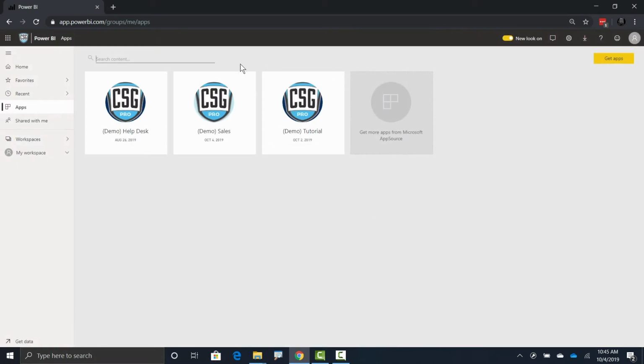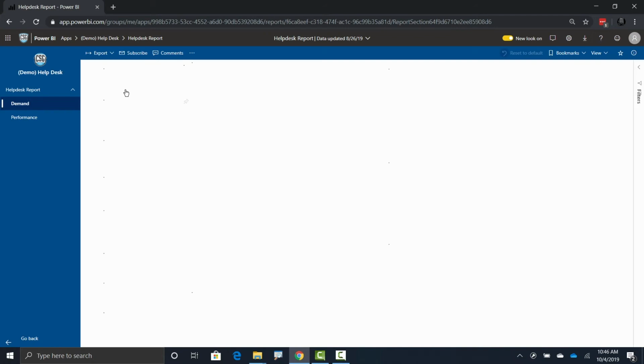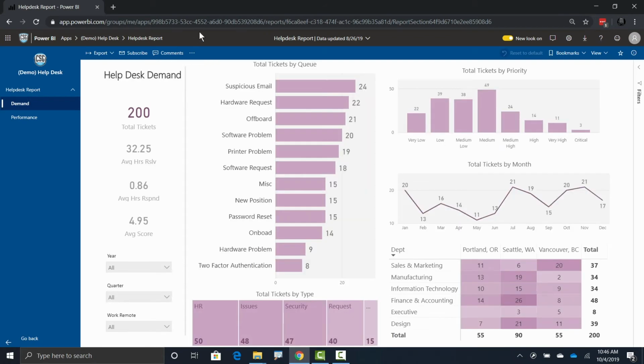Okay, so let's say that we've got these apps. What if we want to look at the content inside of them? To look at the Help Desk app, all you have to do is click on it. So I'm going to click on that app. It takes me to the Help Desk app, and if you'll notice, up here at the top, we've got these breadcrumbs. So we've got our app section, the Help Desk app, and right now I'm in the Help Desk report, which is inside the Help Desk app.